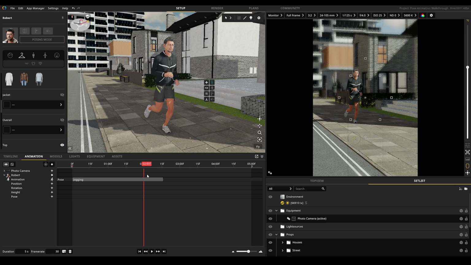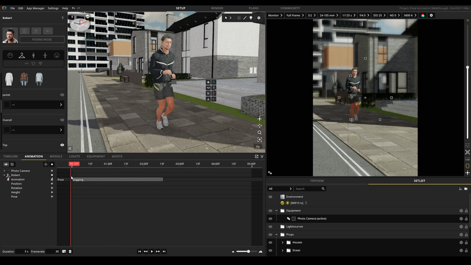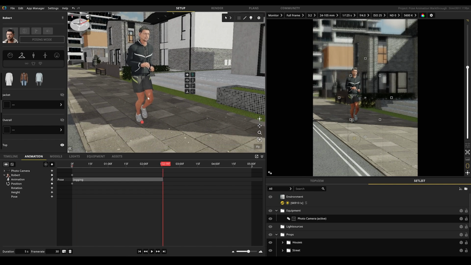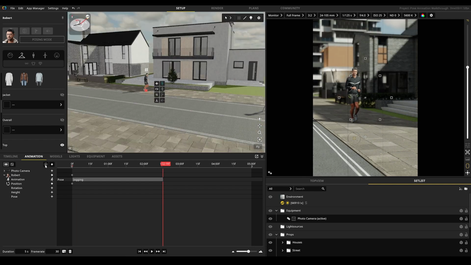And then you'll see he's now running, but he's running in place. That means that we also need to animate the position. So I'm going to set a keyframe at the start, and we're going to move out a little bit to have a look.